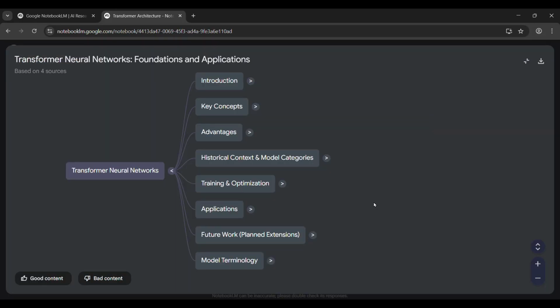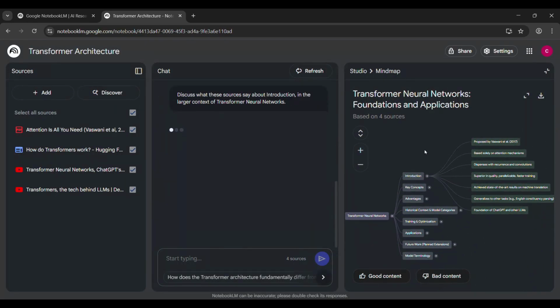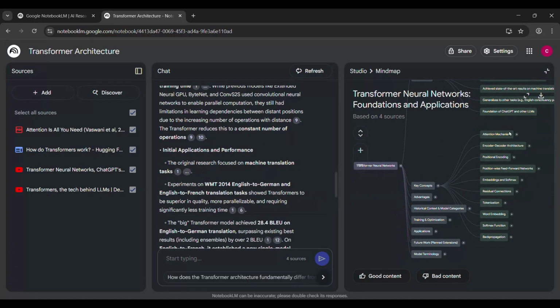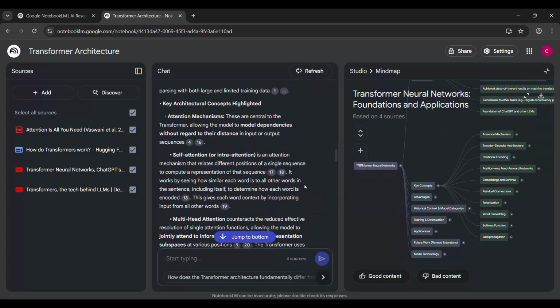So now the mind map has been generated based on the 4 sources that we gave. What's great about the mind map is that we can expand on each of these tabs and be able to see where the content has been picked up from. So each of these tabs is associated with a prompt that would expand the topic further. So say I click on the key concepts, this expands into further subtopics. Now each of these is now expanded on in detail in the chat section.